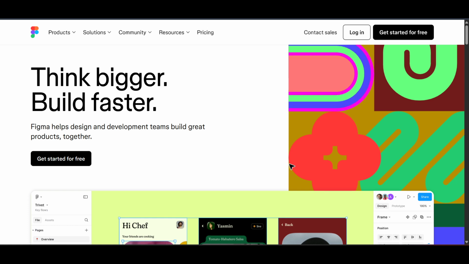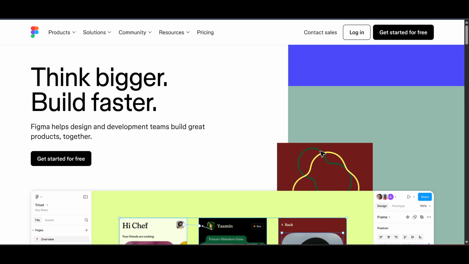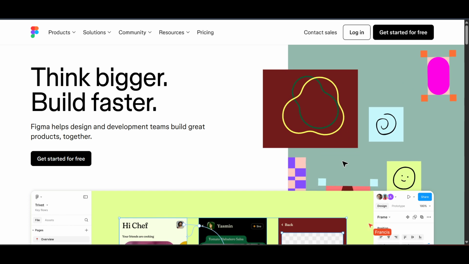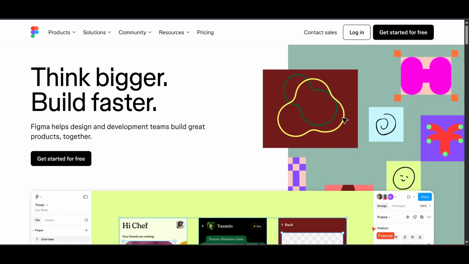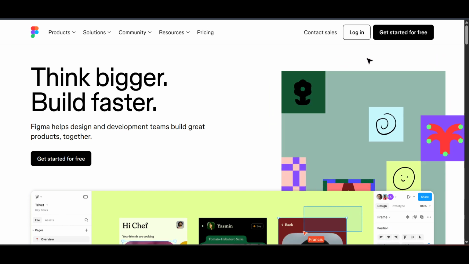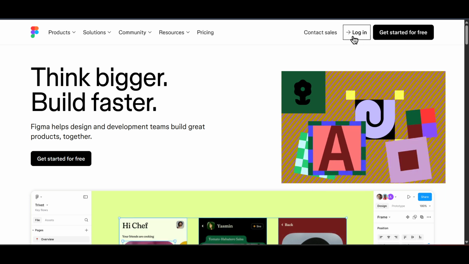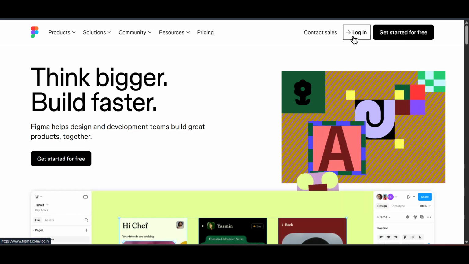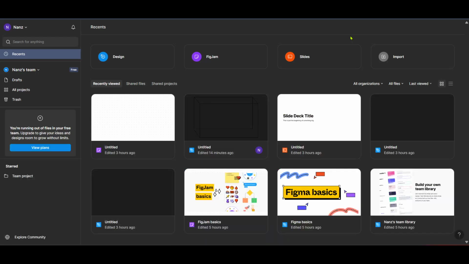Once you arrive at the Figma website, you'll notice that you're on the main page. Look for the login button and go ahead and click on it. Enter your credentials to access your dashboard where all your files and projects live. After logging in, you'll be directed to your Figma home. This is where you'll find your recent projects and files, allowing you to effortlessly pick up where you left off.